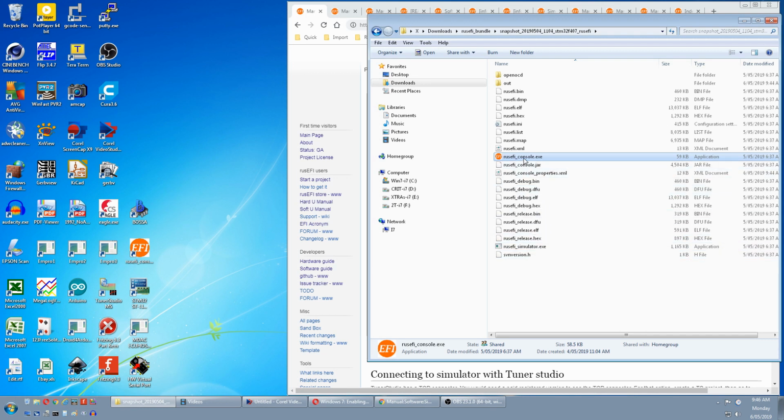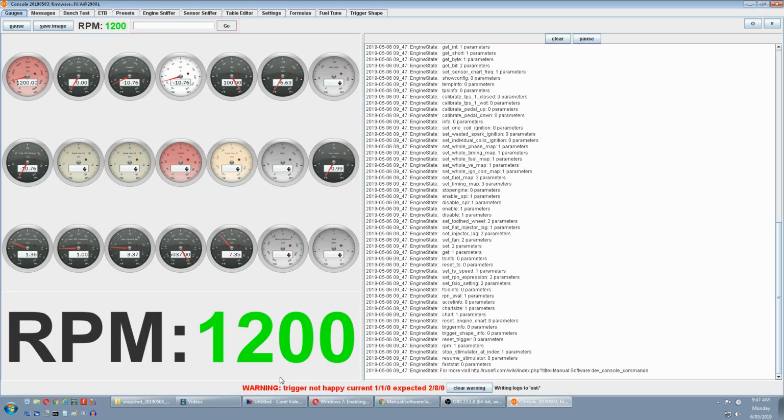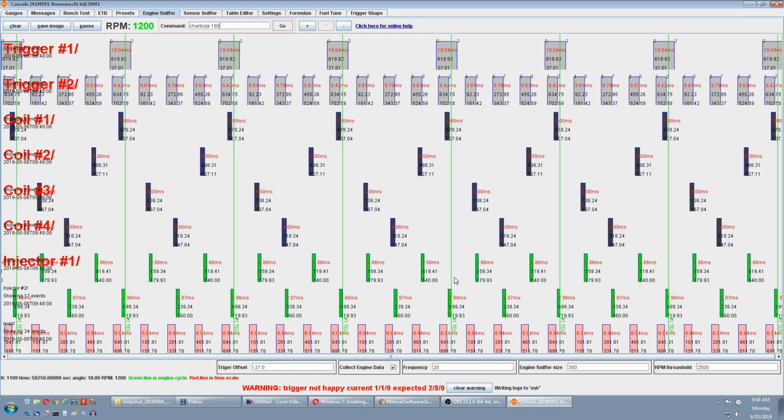We start our rusEFI console. Because this is all software and no hardware, we don't need to worry about our COM ports. And we just start our virtual simulator. We see green RPM, so we are connected. And the first thing we look at is our engine sniffer. And here are some of the pulses going in and out of our software based on our setup.